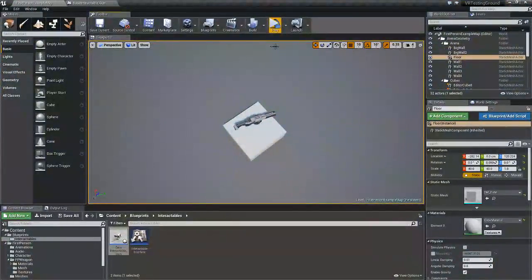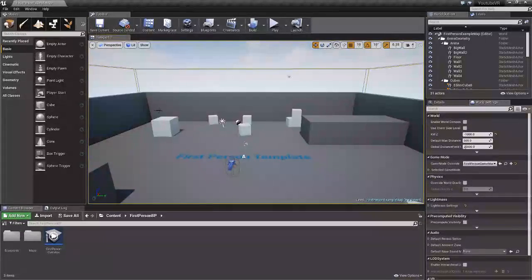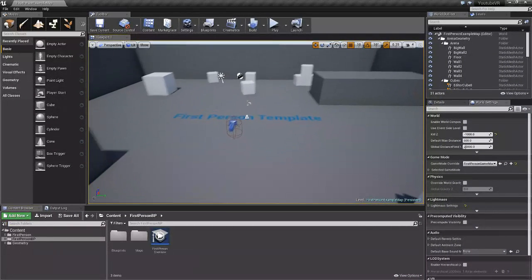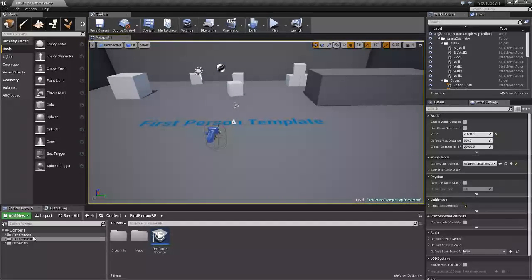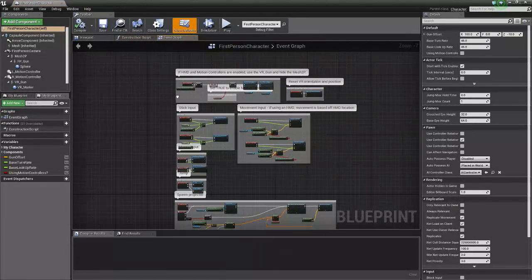For now, though, I'll just move this to the side, and I've started a new project. It's just using the first-person template. So the first thing we're going to do is go to our base pawn in the first person BP, blueprints, and first person character folder. And we're going to get rid of a few things.